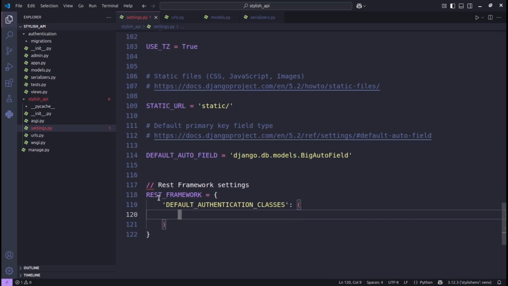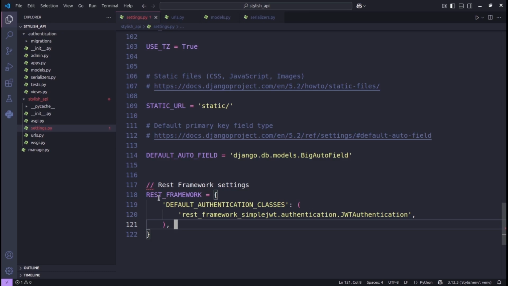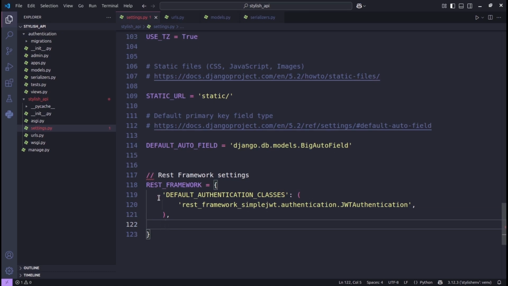I will use rest_framework_simplejwt.authentication.JWTAuthentication. So that is how it is. These are the settings that we want to do before we start working on that project.